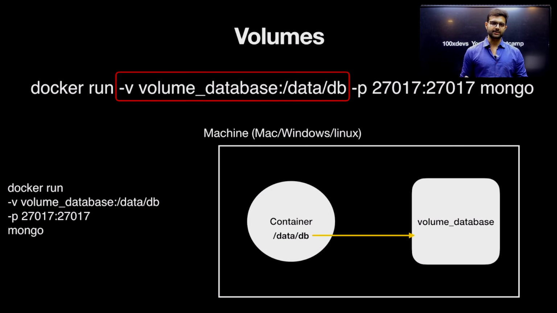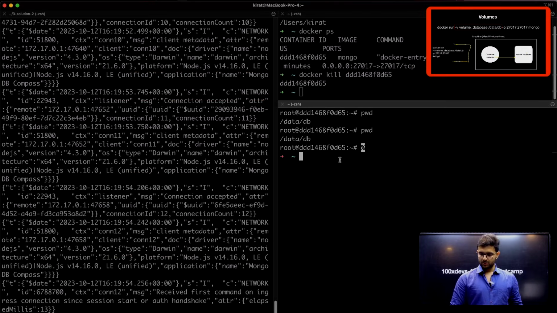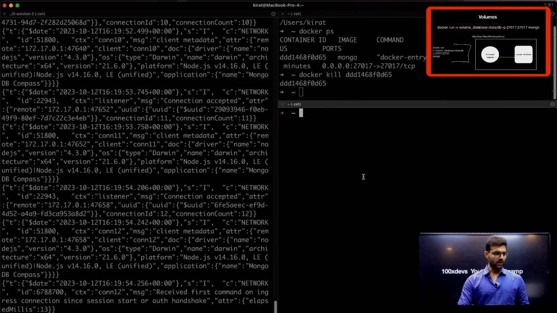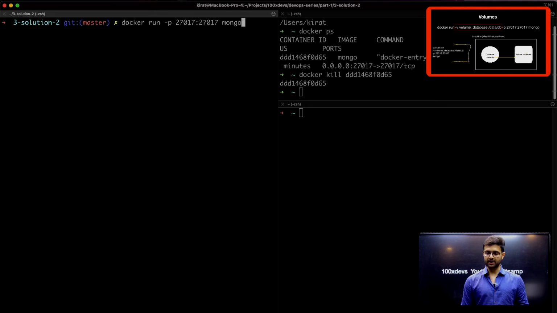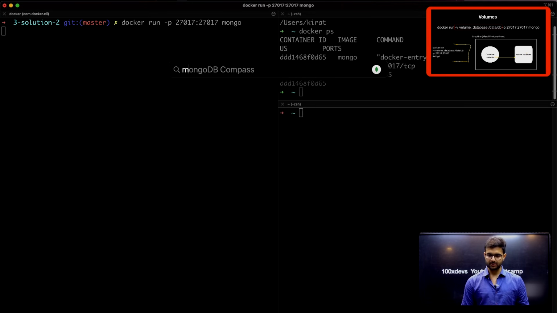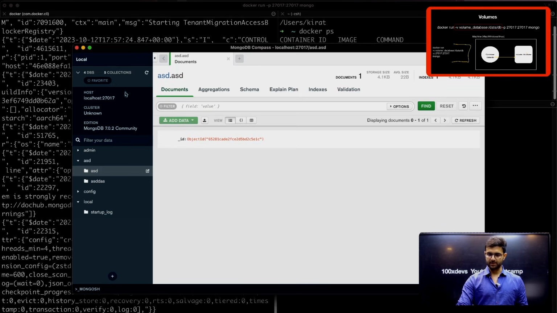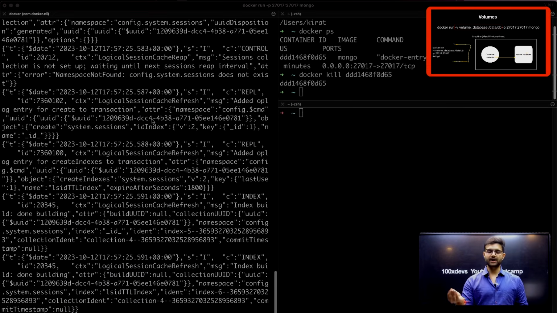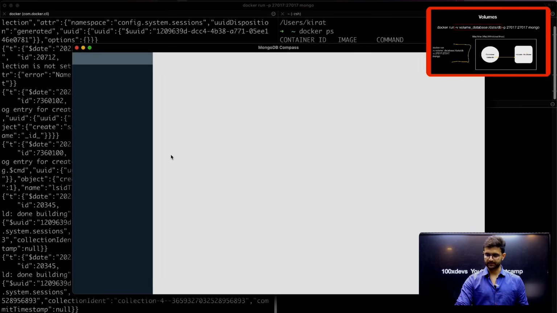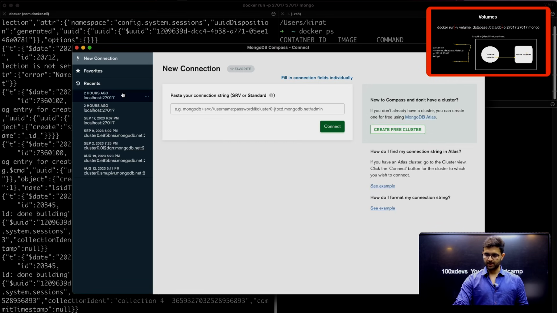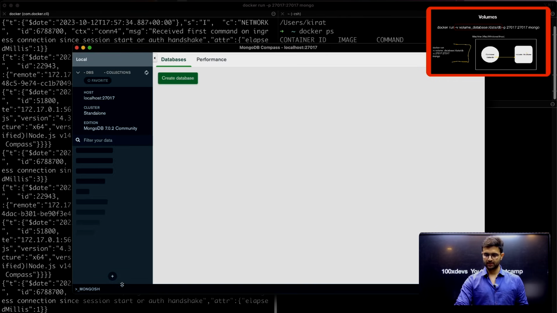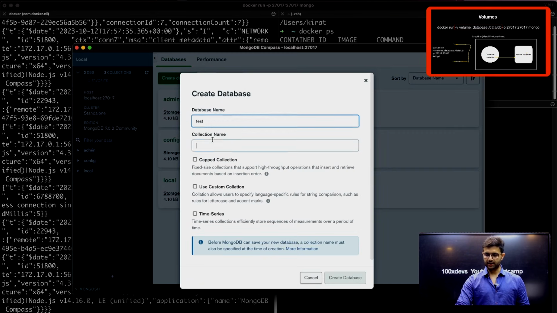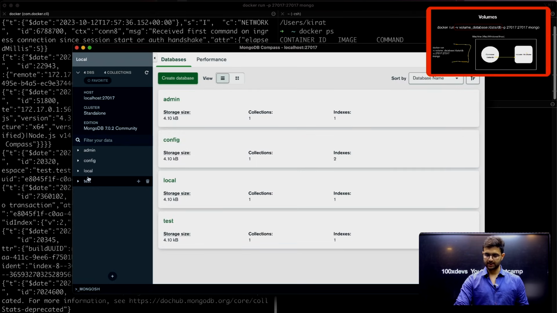Let's try to understand this through this diagram and a bunch of commands, and then let's try to run this locally as well. So let's create a Mongo container here. Let's simply run docker run -p 2717:2717 Mongo. This should start a MongoDB container, and once it does, I should be able to put some data inside it using MongoDB Compass. I connect to localhost. I create a new DB, call it test. I see the test database here.